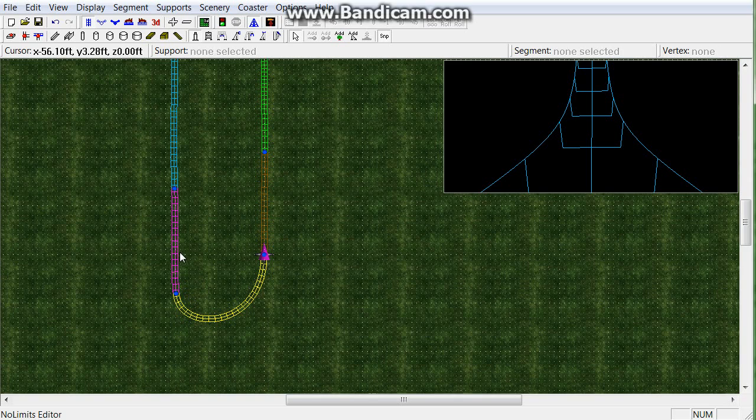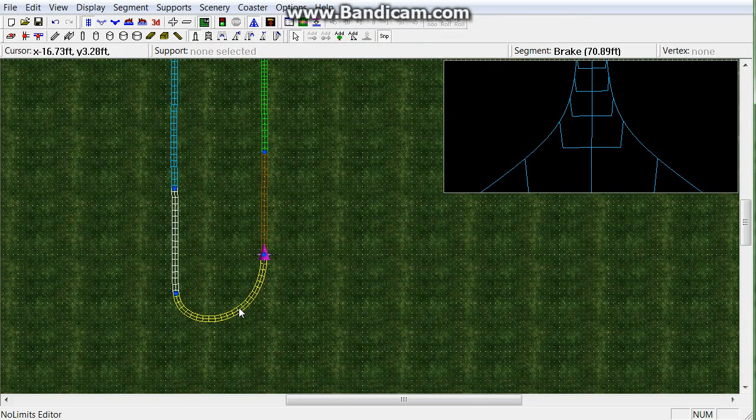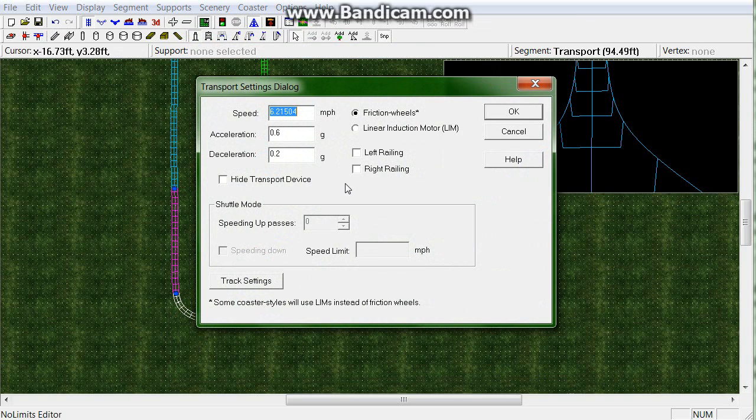And so once you have that all done, you could double click on the brake and it brings up the option list. So you can have a complete stop, have it stop for 8 seconds, and you want to have the speed limit be higher than the coaster is going. So I'm going to make that 70, and I just make that 50. Deceleration will be 1. And then you want to have a transport to bring it back into the station. So that will be 7. Hit OK. And then this is a transport track, so it just brings whatever back into the station.